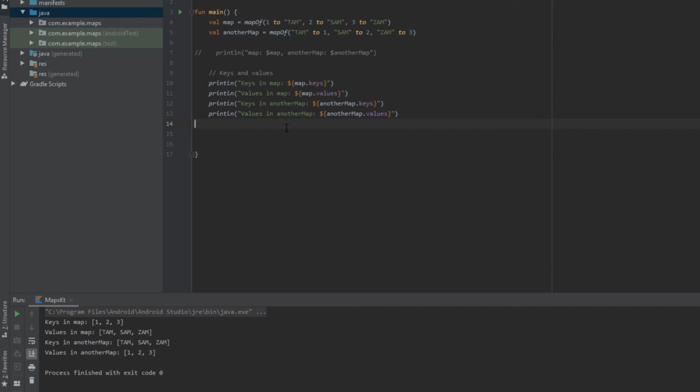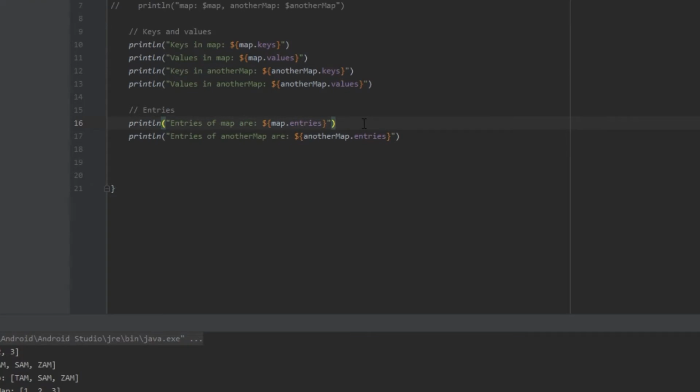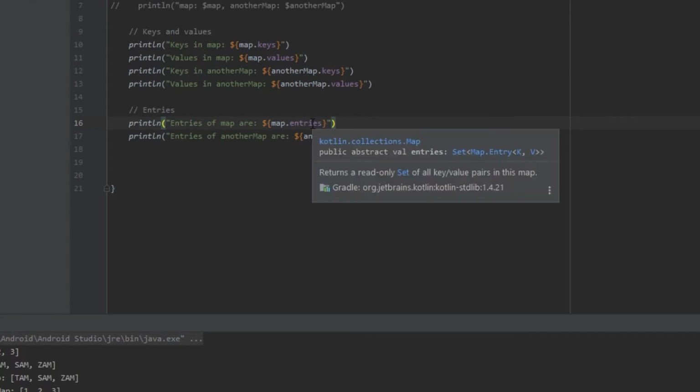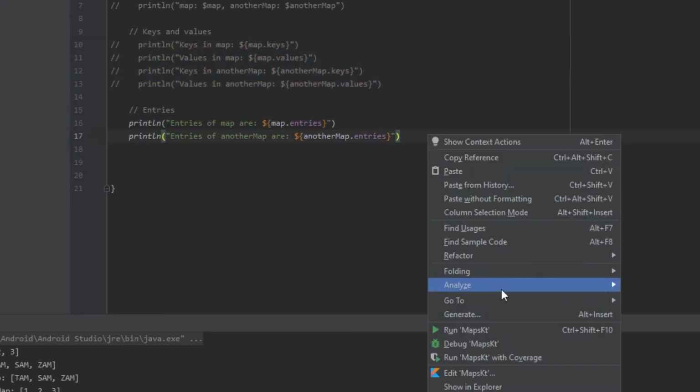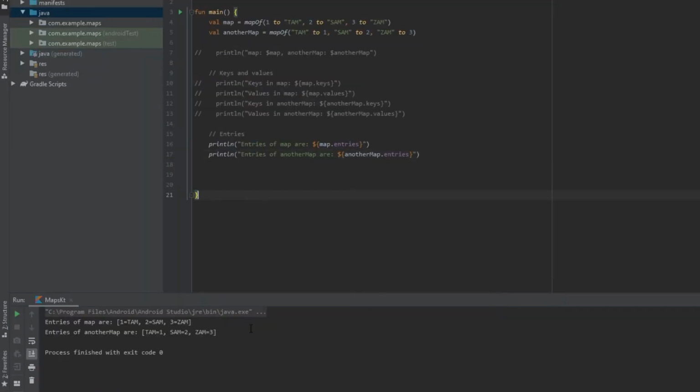But in case you want to access all the entries within the map, you can use the entries property as well. Let me show you how that works. On line number 16 and 17, I am accessing the entries of both the maps. Let me comment out the previous print statements and run this program. As expected, running this program printed the set of key value pairs for both the maps.